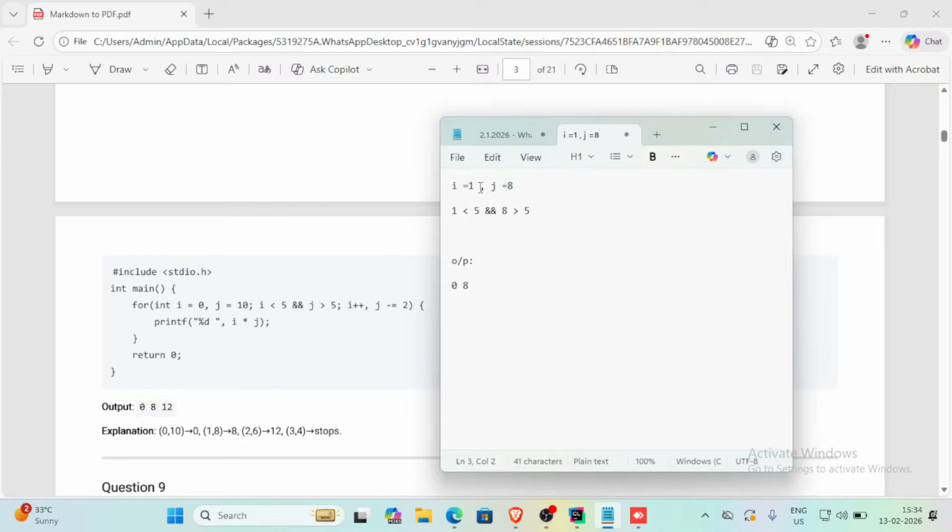After that i will be incremented by 1, so it will become 2. It is decremented by 2, so the j value is 6 right now. So i value is 2 and j value is 6. We have to print it by multiplying these two values, so we will get 12.